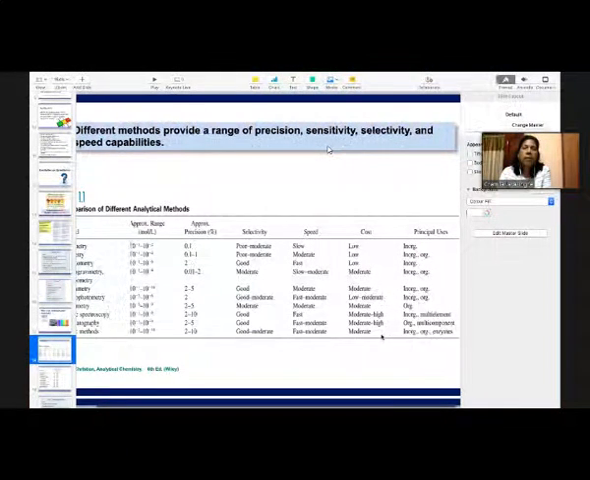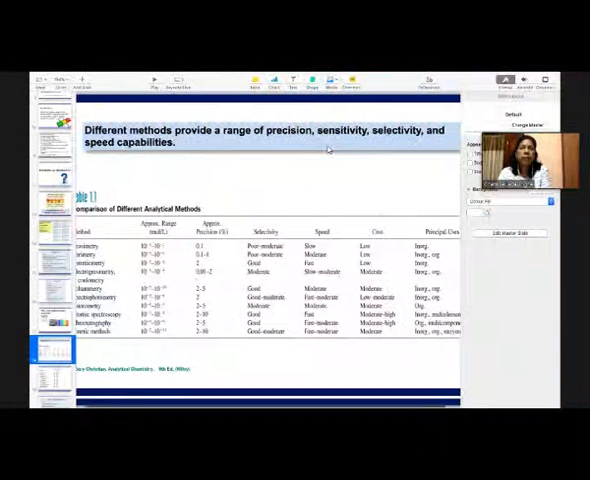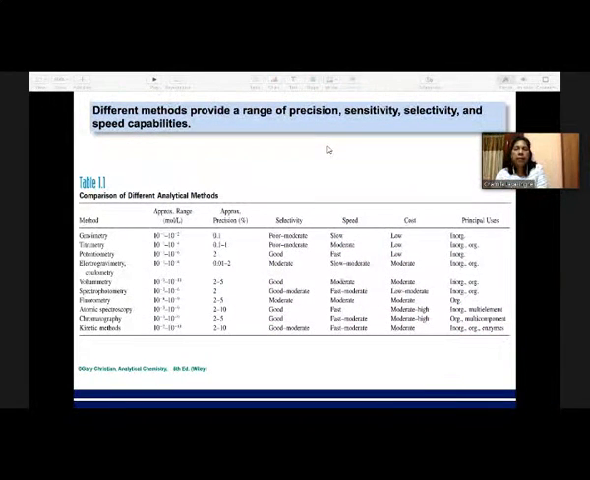So now you can see the methods are different. According to the method you are going to use, precision, selectivity, speed, cost, and principle of use apply in a different way. Therefore, you have to decide these things when you decide the method for your sample analysis.